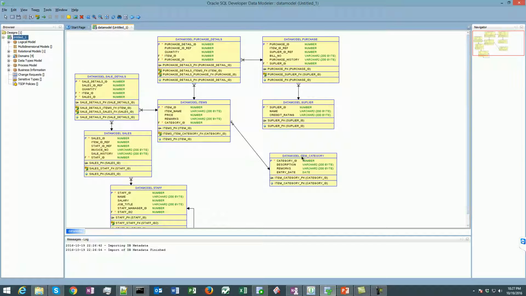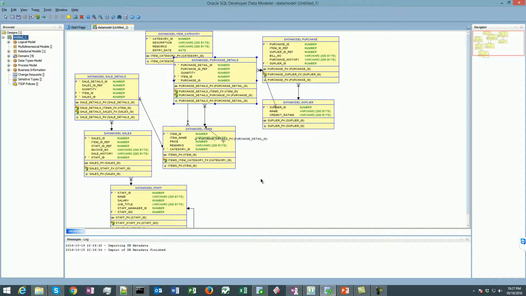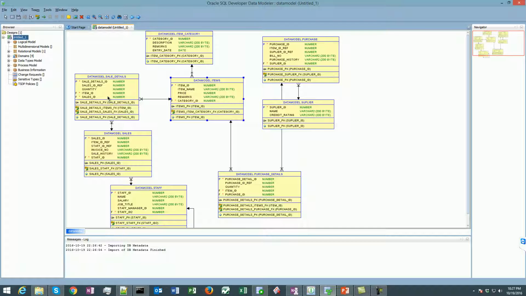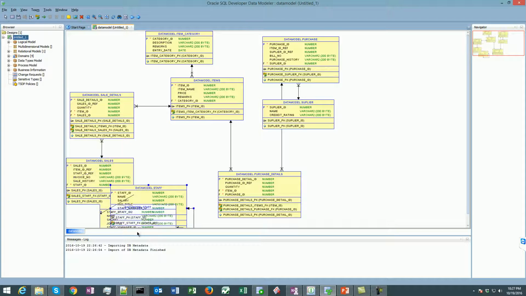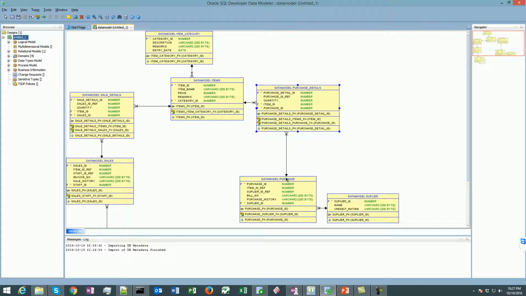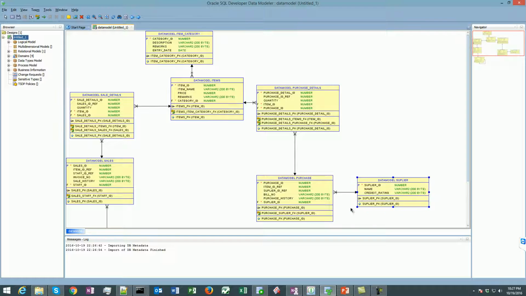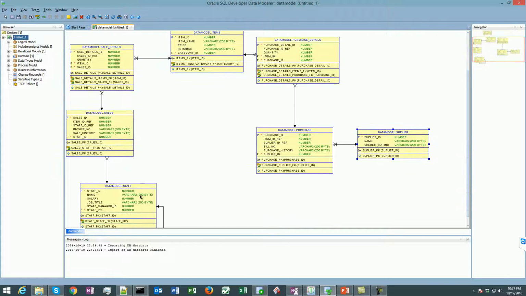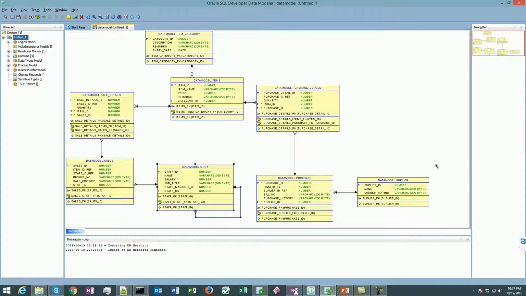Now you can arrange it: item category, then item, sales detail, sale, and then staff. And from here you can say purchase detail by the supplier. Okay, so you can put it here. So now this is your model.